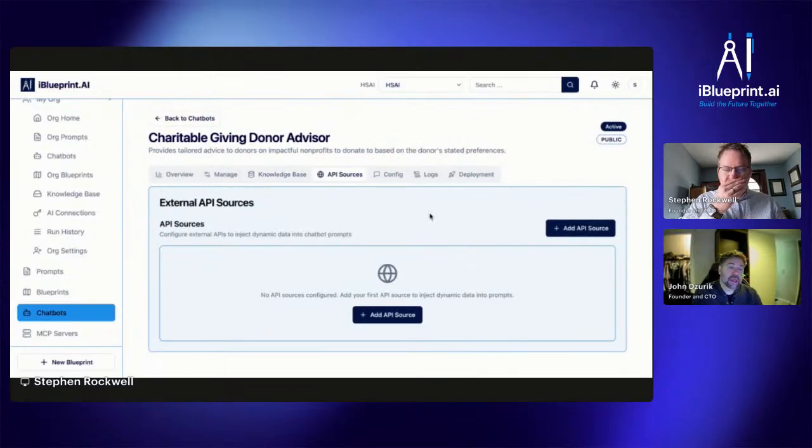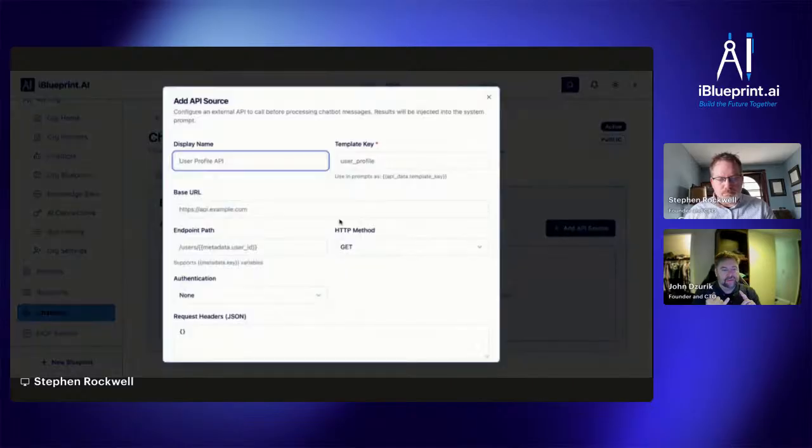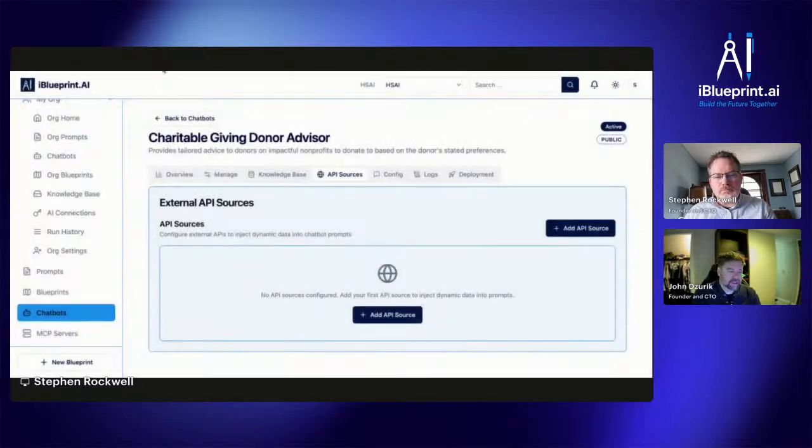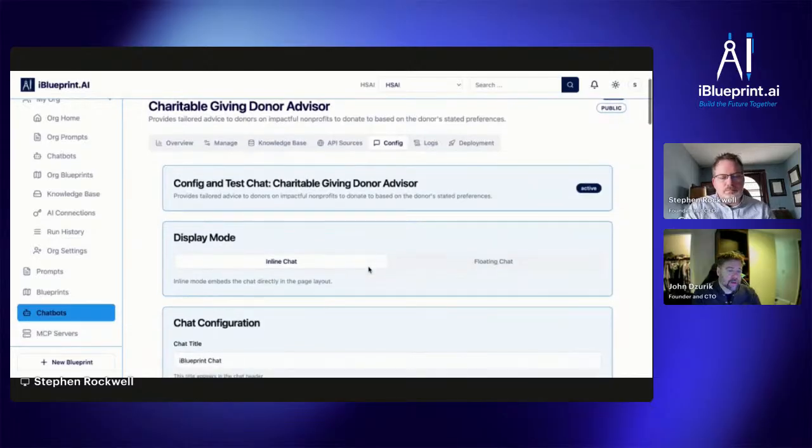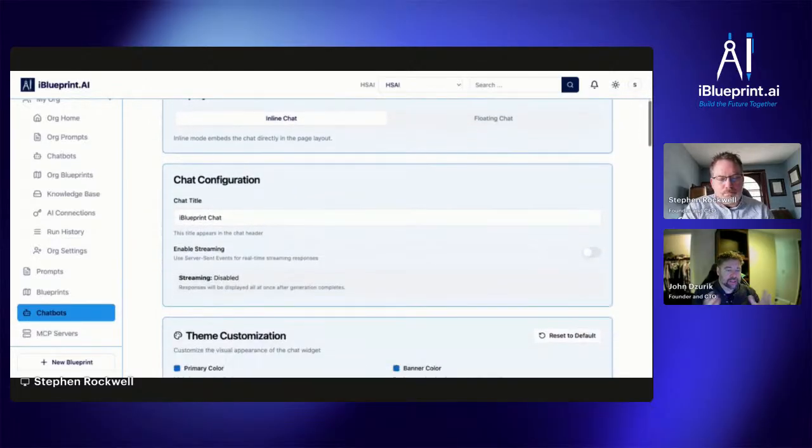Another way to inject data is APIs. It'll be slightly clearer once we get to the next step. If you want to have data that's specifically based off of somebody's user information, or some kind of real time data, and you want to inject real time data into the prompt that you're chatting with, the API sources give you that ability.